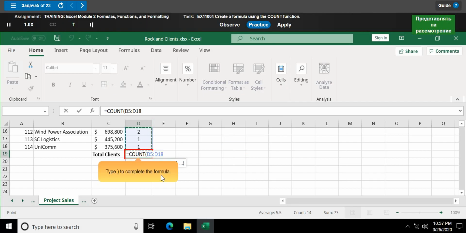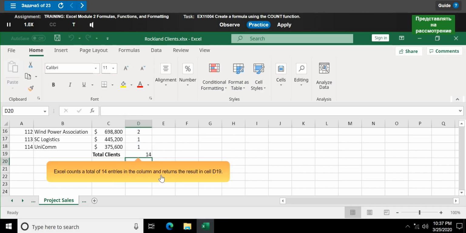Type closed parenthesis to complete the formula. Press Enter. Excel counts a total of 14 entries in the column and returns the result in cell D19.